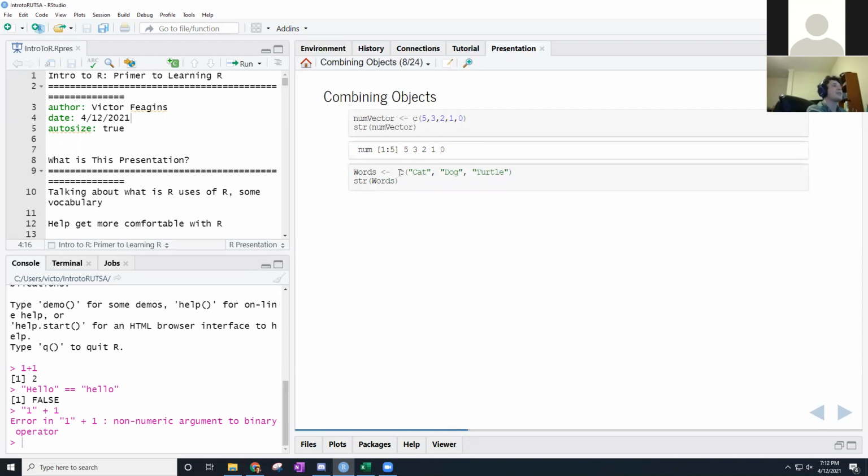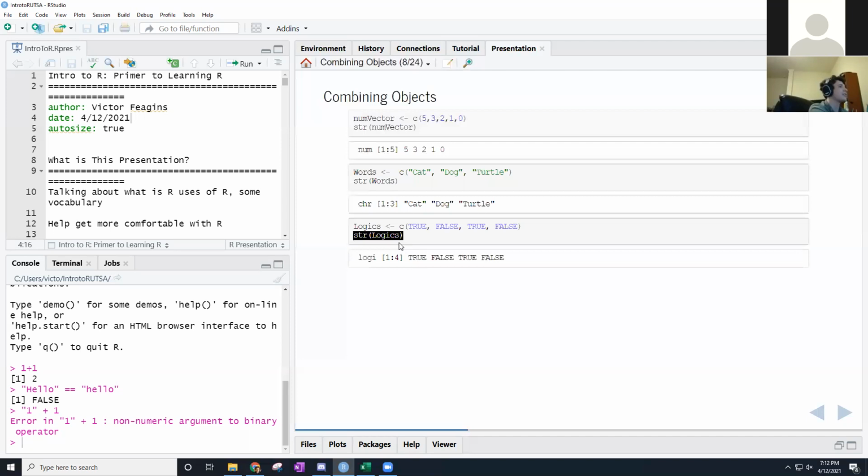Okay, words, you can concatenate cat, dog, turtle, the essential pets, right? I think we all can agree: dog, cat, turtle. To see the structure of that, we get chr, 1 through 3: cat, dog, turtle. So see, it's a character, still a num, and then these are what they call indices, which tell you kind of like how long the object is. So we can see logics, combine TRUE, FALSE, a vector of logics. We get TRUE, FALSE, and it's a logic object.